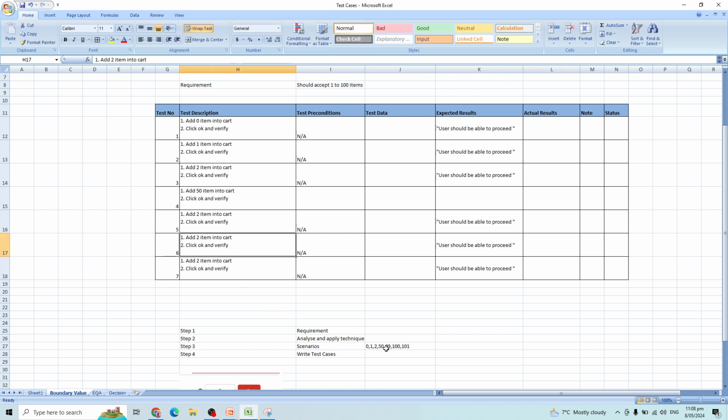Now after 50, we are at 99, 100, 101. Okay, so for the 7 scenarios which we have identified, we have derived 7 test cases. Now 0 items into the cart is a negative scenario, an invalid scenario. From 1 to 50, 99, and 100 is going to be valid, and 101 is invalid. From this itself you can see how the test has been designed.